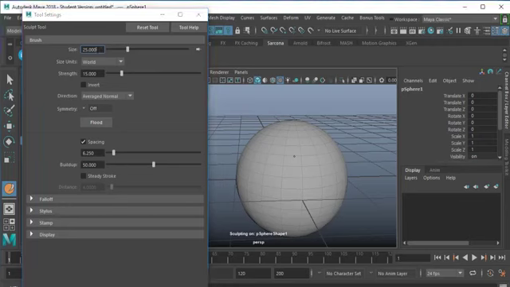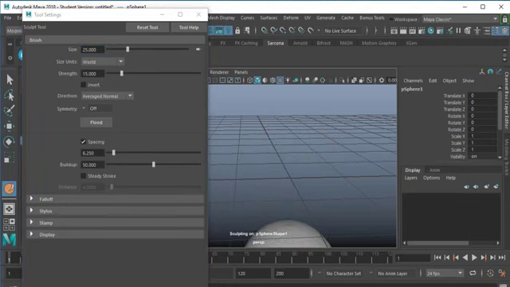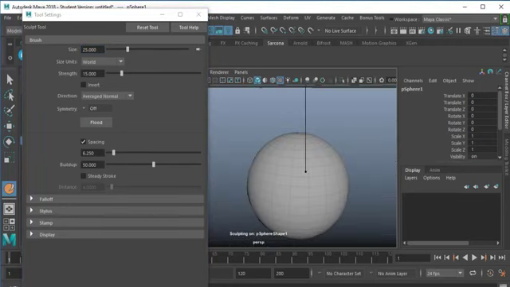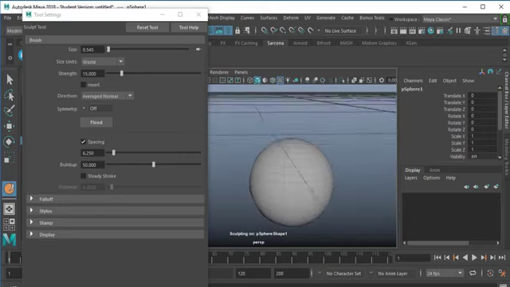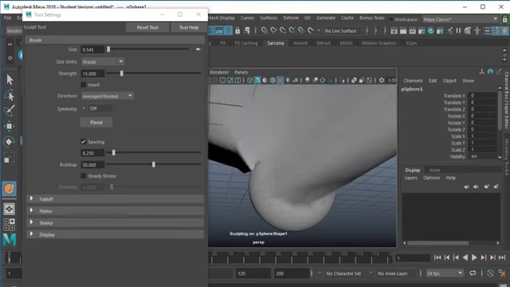So if I hold B and I left mouse button drag, I don't know where that went. There it is. There it goes. I don't know why it took so long to do that. Now I changed the brush size. Whoa, that's huge. So this is obviously adjusting those points.